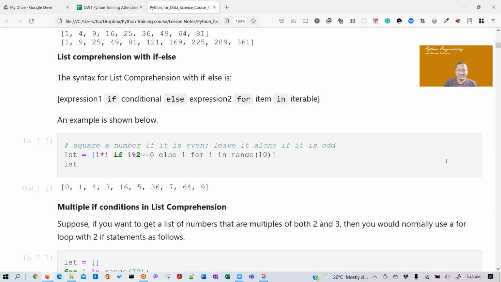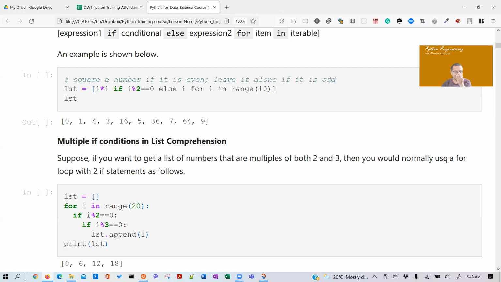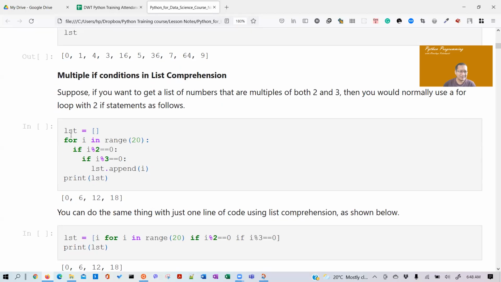So it's really convenient, right? What about if you have multiple if conditions? Multiple if conditions were given. I think this is your case: for i in range 20, i percent 2 equals 0.